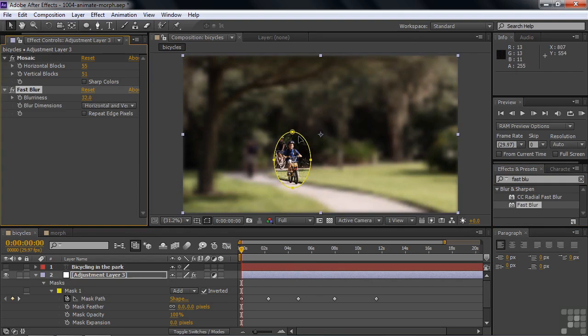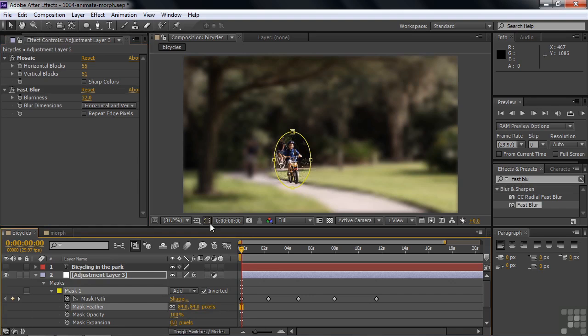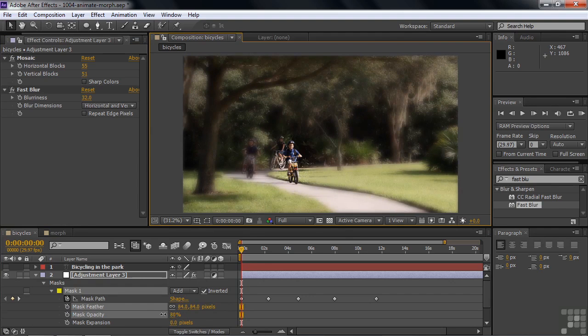Now we want to soften the edge, of course. You know about doing that with the mask feather, like so. And maybe we can take away this little wireframe so you can see what's going on there. And we're probably going to drop the opacity just a little bit so it's not so blurry in the background. He's just kind of highlighted. So that's a pretty cool thing.